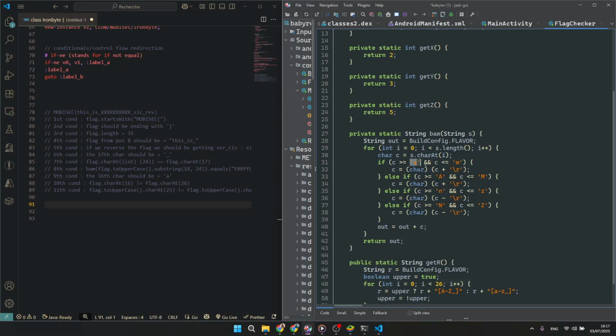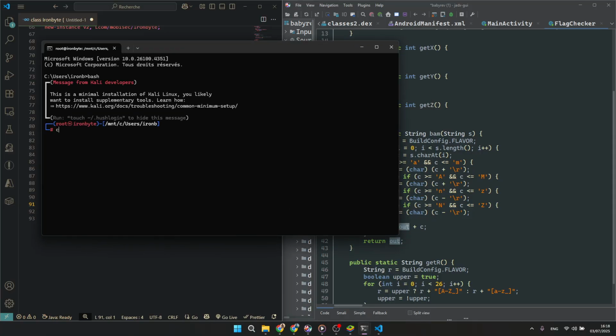Then if it is between a and m, then we just add c plus the ASCII code of the dash r. So if it's between a and m, it's going to be doing also that one. If it's between n and z, subtracting, and then the output, you're just adding it back together. The output is actually a string, so you're just generating a new string. So it's not that hard to implement. We can just implement that one.